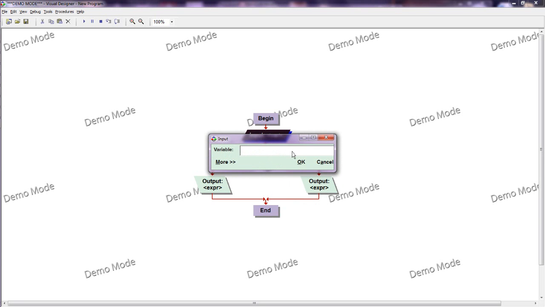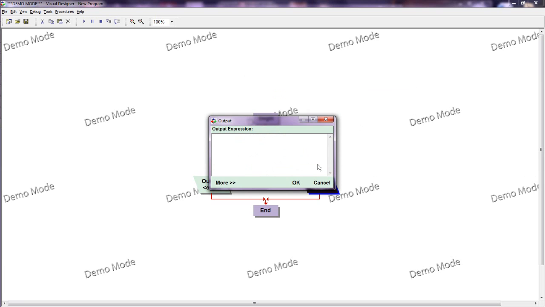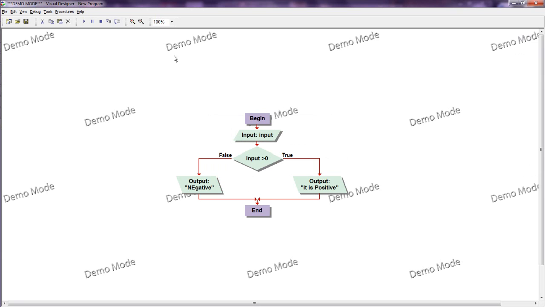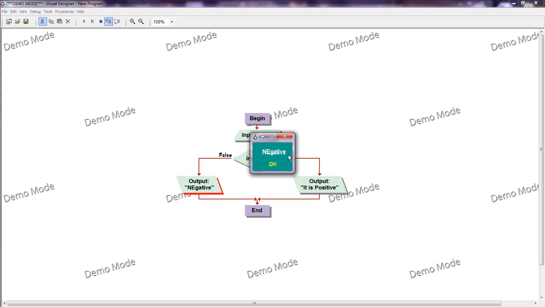So if I wanted to reconstruct that logic, I give the input, I say input is greater than 0, and I come back over here and say it is positive. And over here I can say negative. And then I can add the additional pieces to my logic. Again, I can still run it. So if I do -3, it's negative. You can see there's the logic. I just have to recreate it. That's the only downside of it.